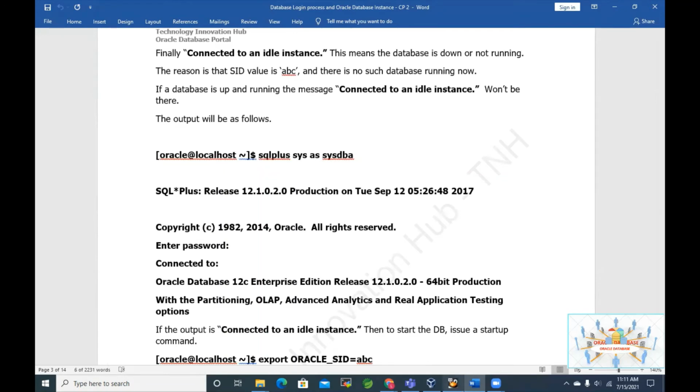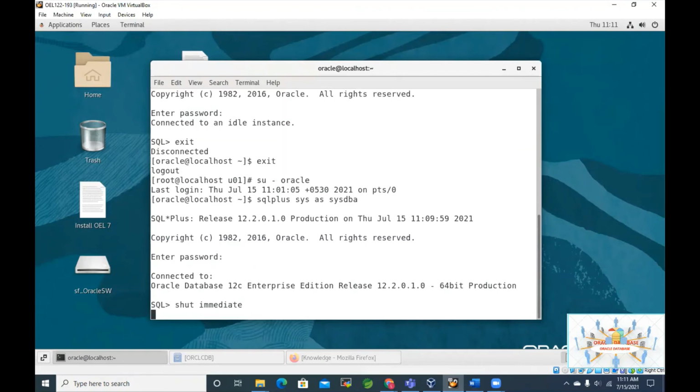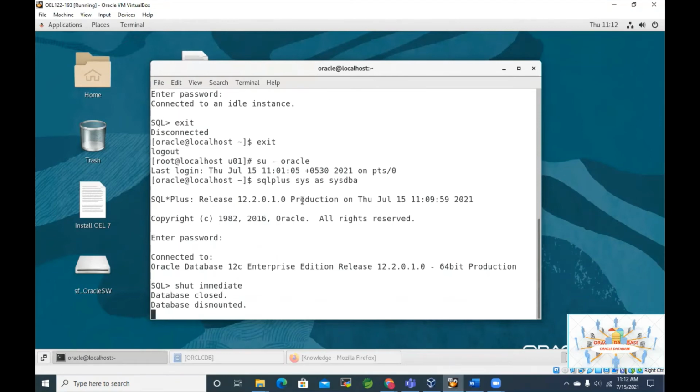Even let's check it. In my case, I have a database. Now let's say shutdown immediate. So I'm shutting it down, right? So it is shut down. Now let's check the value after shutting down as well. You can check the value.